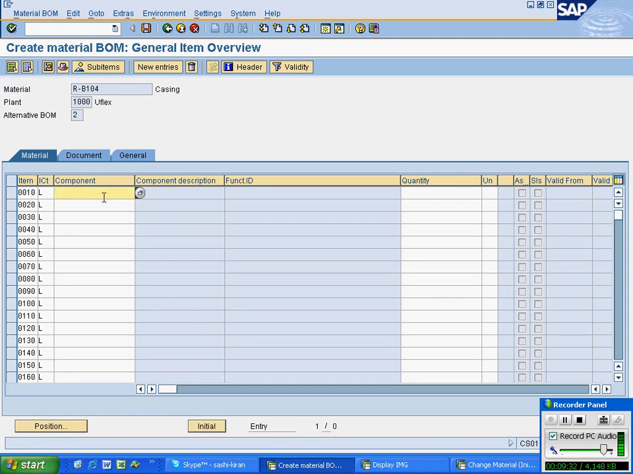Right, so we are supposed to maintain the components here. For example, I am going to maintain the component 103, then 102, and finally 105. For all the components I specify here, there should be a material master first. Otherwise it will throw an error. Say, for example, I maintain material RRR; immediately it will throw an error saying that no material master was found for RRR.